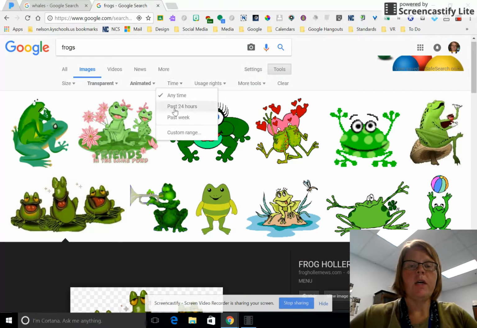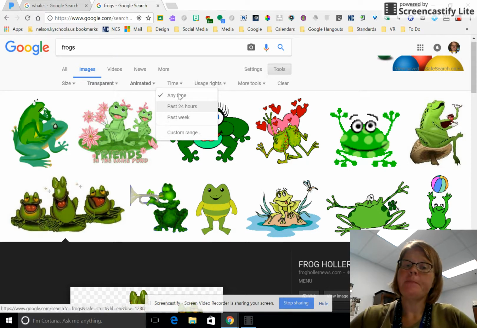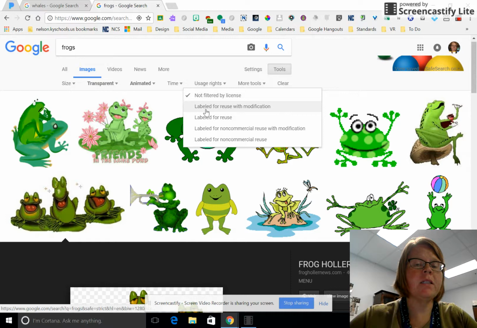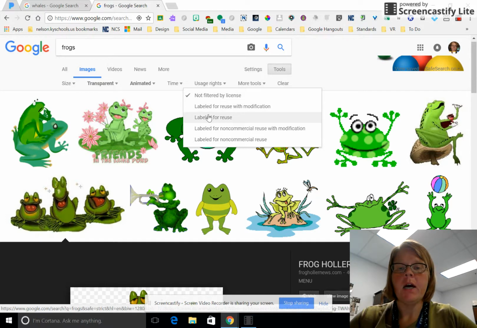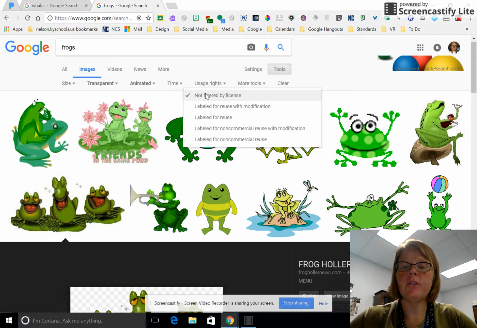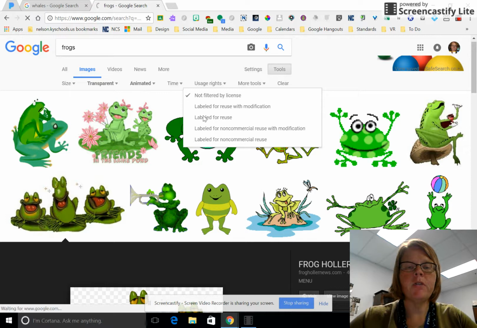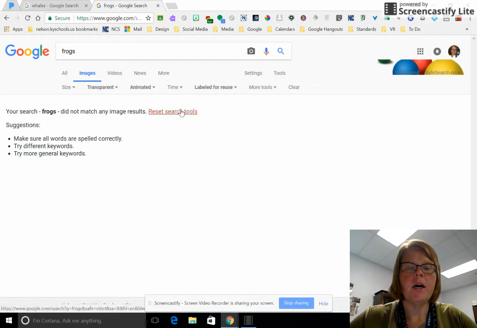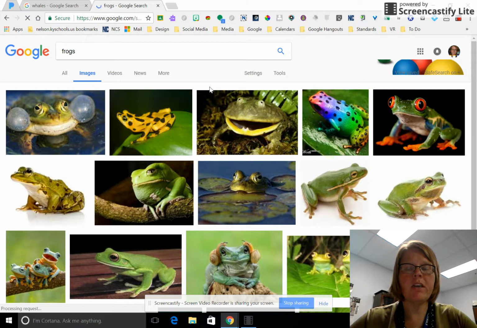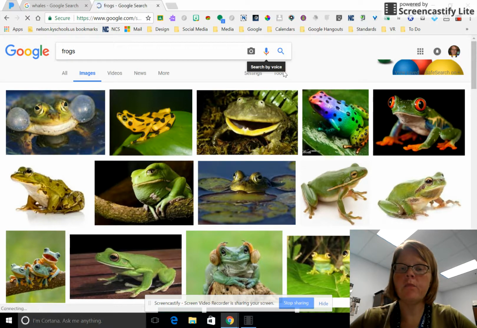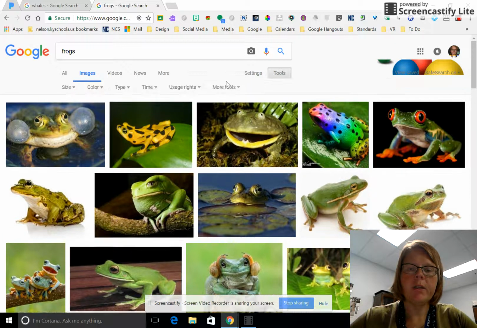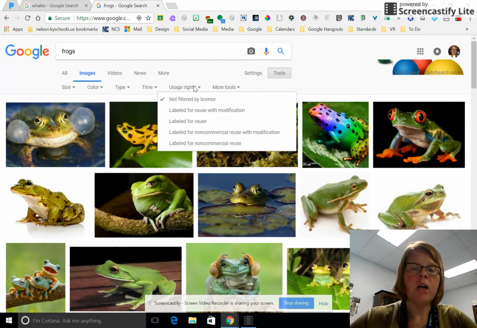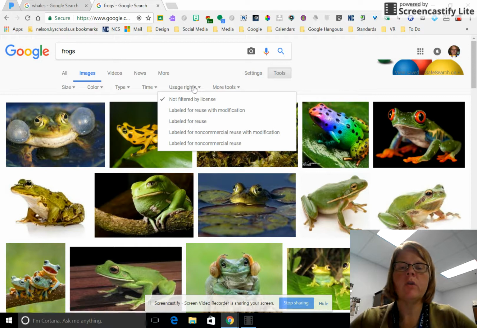You can also search by time, by usage rights, and this is your copyright information. And so if it's not filtered, that's normally its default. It will be brought up. If it's labeled for reuse, I can click that. You'll notice that there's 6 different options: labeled for reuse with modification, labeled for reuse, just regular, and then labeled for non-commercial reuse with modification, and then labeled for non-commercial reuse.